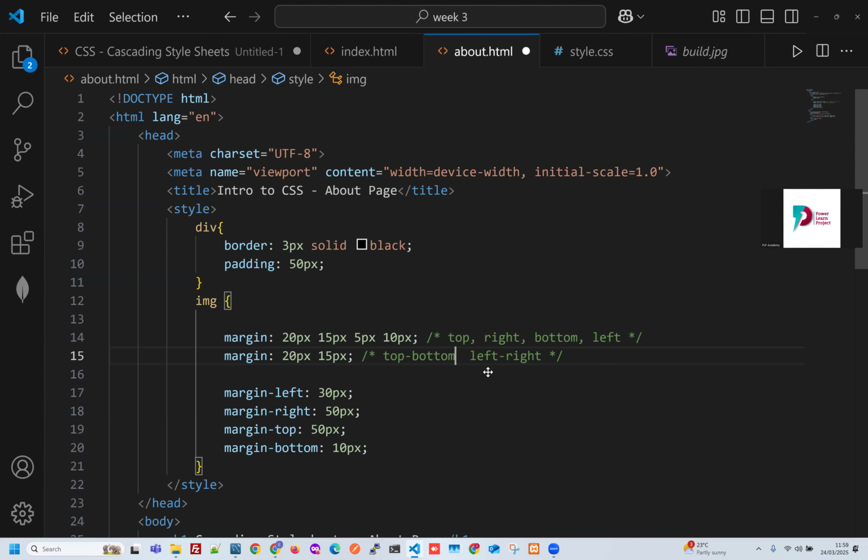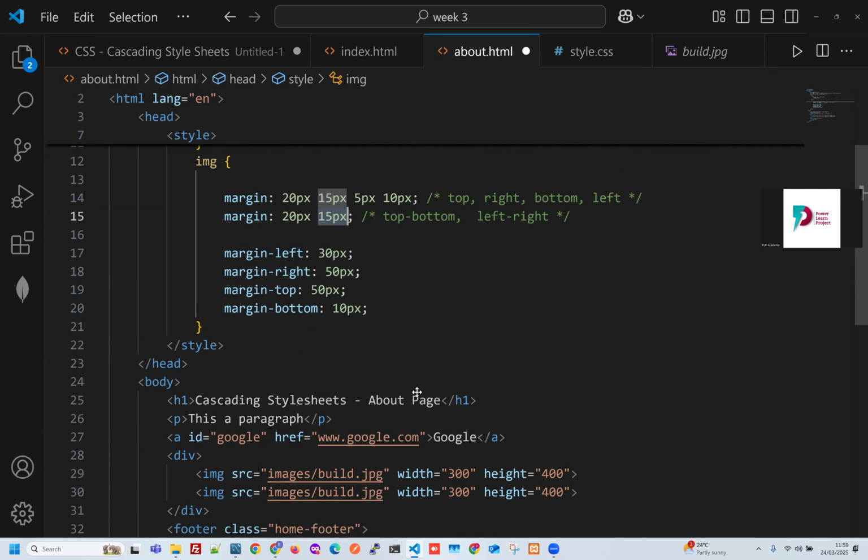If you do two values, the first one would be the top and bottom, and the second one would be the left and the right sides of your element. Okay, and that does it for our spacing.